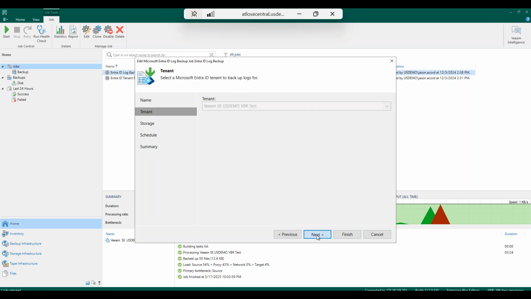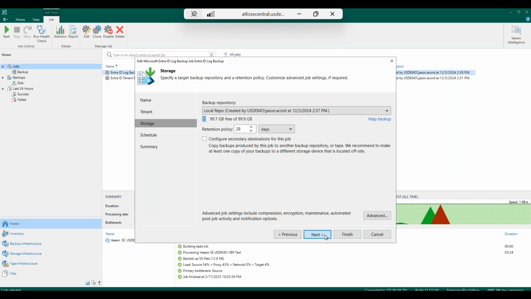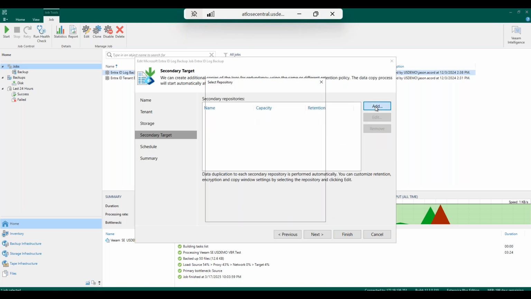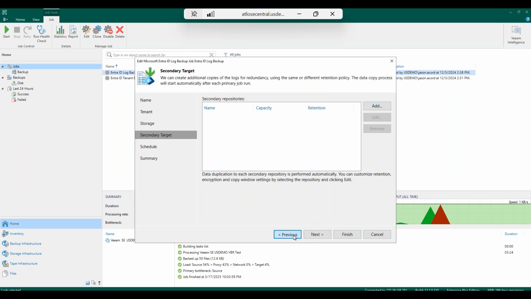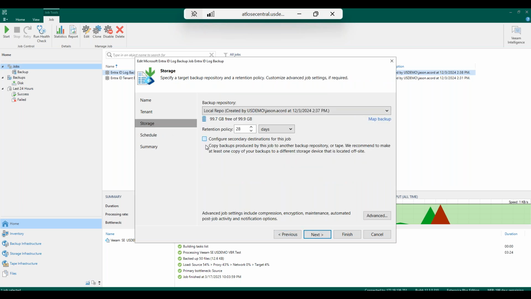So again, select the tenant, select your backup repository, and then pick the retention policy. It can be days, months, or years. And also, if you want to have a second copy of this logs backup, just select the second destination for this job, and you just need to pick the secondary backup storage. Okay, so I'm gonna uncheck this.